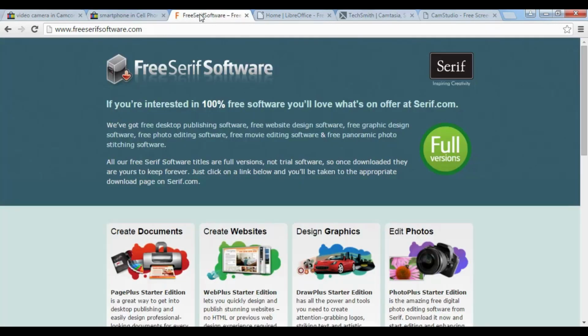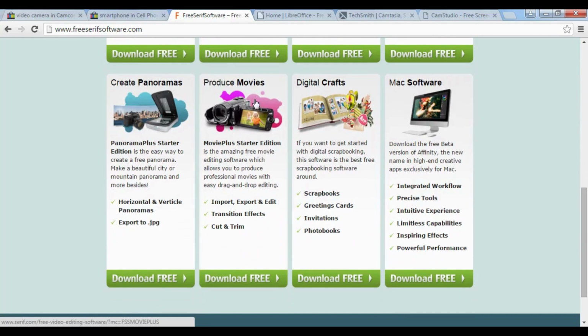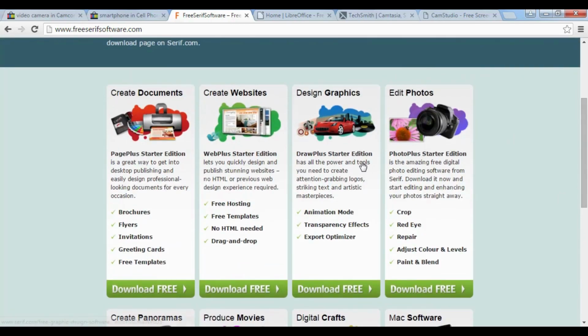You're going to need some software to create your video. In particular, you're going to need some software to edit it. And a good site to look for this on is freeserifsoftware.com, where you can get software from Serif. 2 packages that I recommend are, first of all, Serif Movie Plus, which you can download from here to edit your video, and also Draw Plus for graphics.